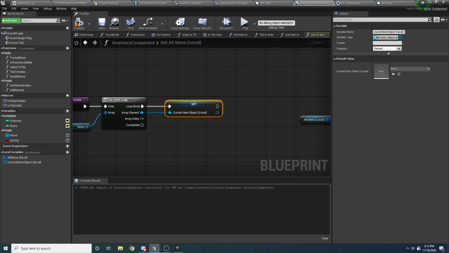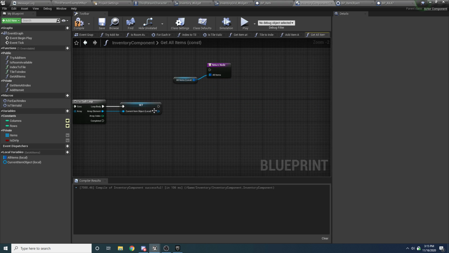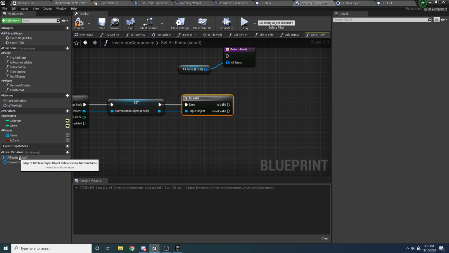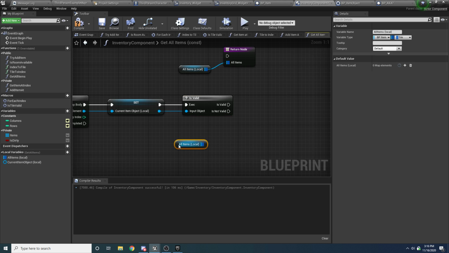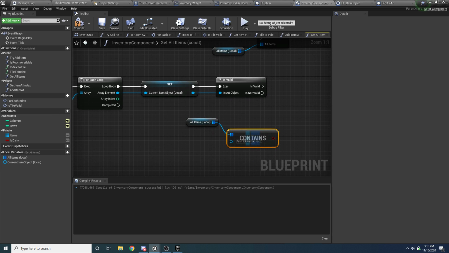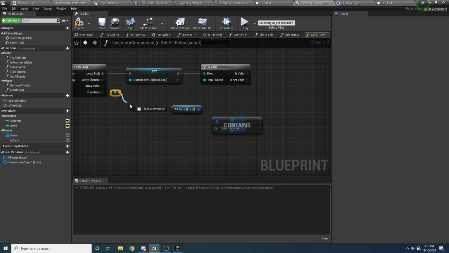And so what we want to do with each item is first of all check if it is valid. I'm just going to move this guy out of the way for right now. Say is valid. So if it is valid, then we want to check if it's already inside of our all items array. So drag this in, and we'll say contains, because if it's already in here, then there's no point of adding it again. And so we want to check if it contains this guy. So we'll just add a little reroute node here, and then hook him up down here, like so.